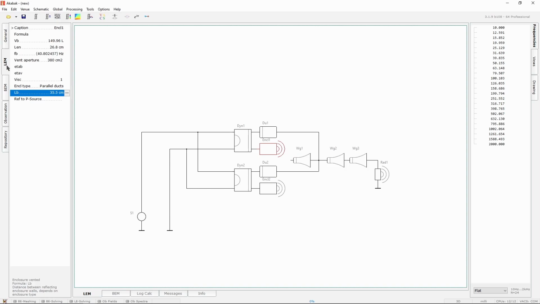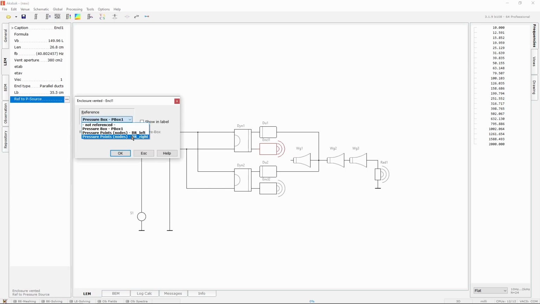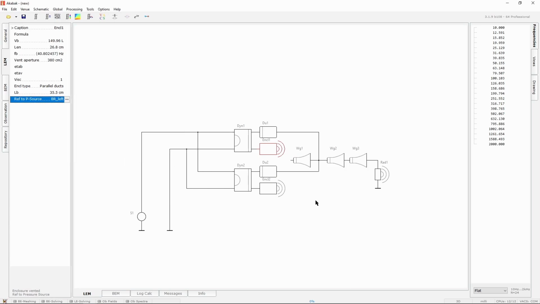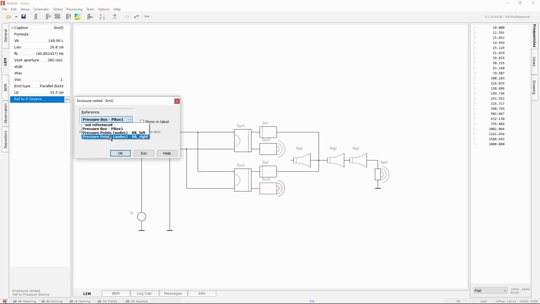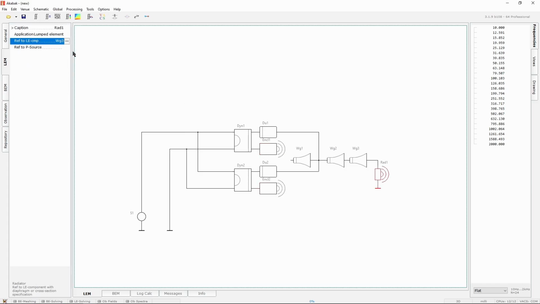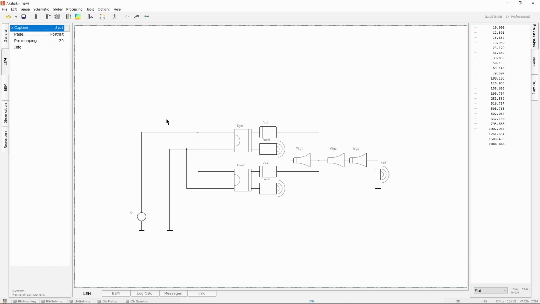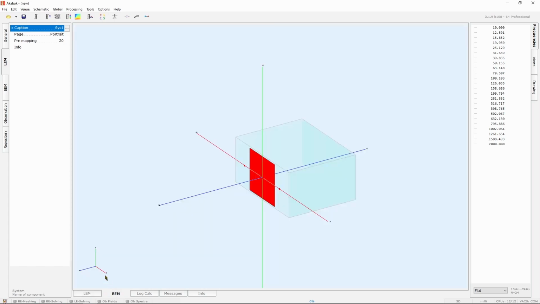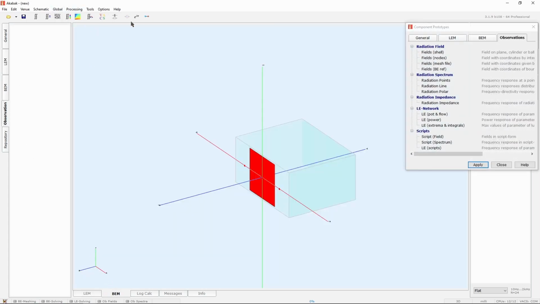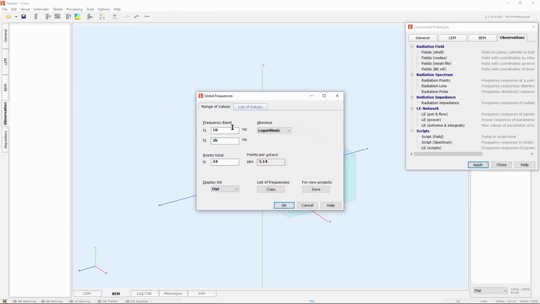Alright, back to the LEM. Ref to P source is bass reflex left for this one. This one got the bass reflex right. In here we can set the pressure box. Okay, and this is almost ready to run. I have to go into the frequencies first. Tell that I want the simulations from 10 to 20k and go with 80, for example. Yeah, I think this is a good value. Click OK.